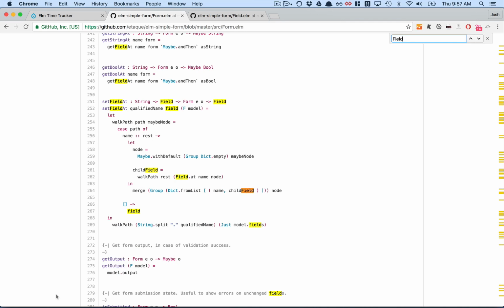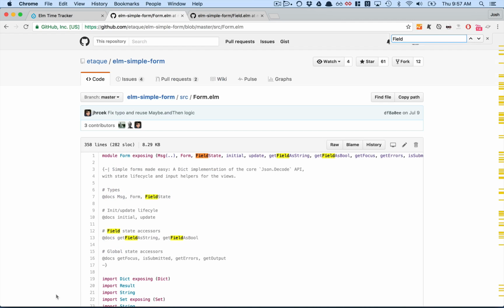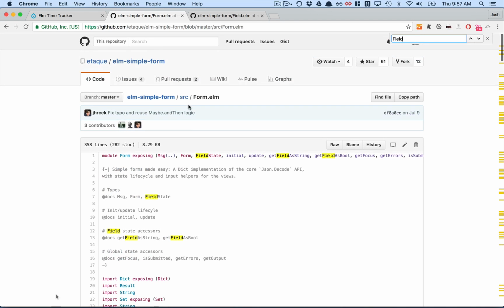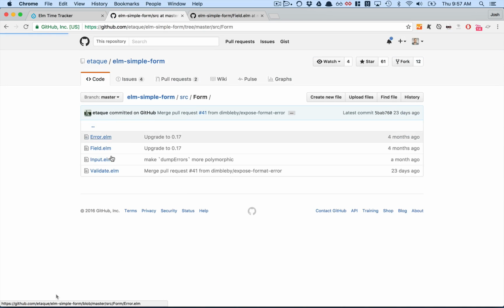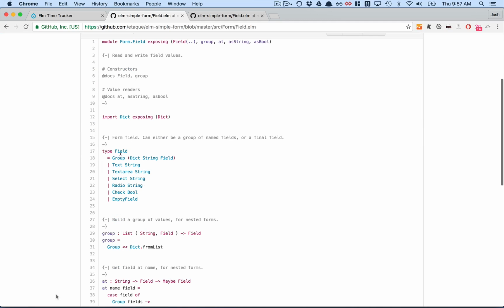Yeah, that's going to be a thing that shows up a million times on this. It's exposing field. I just missed it. Oh, Form.Field as Field exposing everything. Okay, and so that's also going to expose Field. That makes sense that it would live there, though. Okay, so a field is what that has the type of, and can be either a group of name fields or a final field.